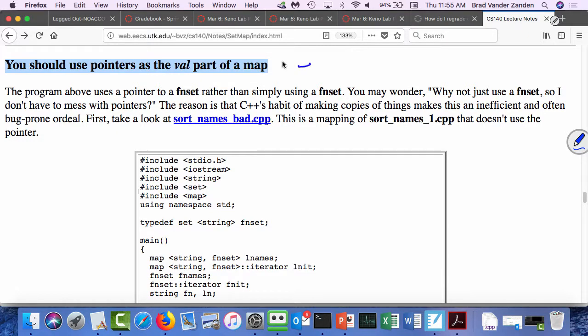You should use pointers as the val part of a map if the val part is an object. If it's a primitive type like an integer, there is really no need to do that. In fact, there's really not a need to do it if it's a string. But if the val part is an object, often you will want it to be a pointer to that object.